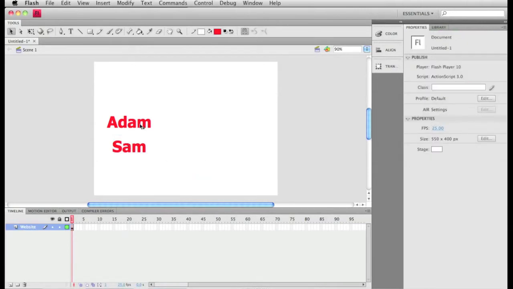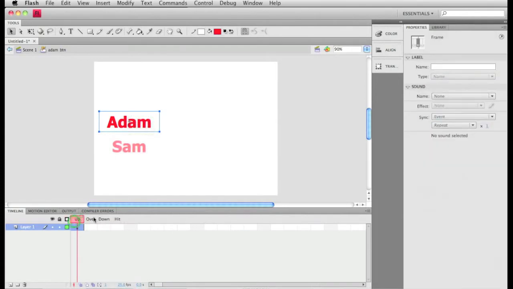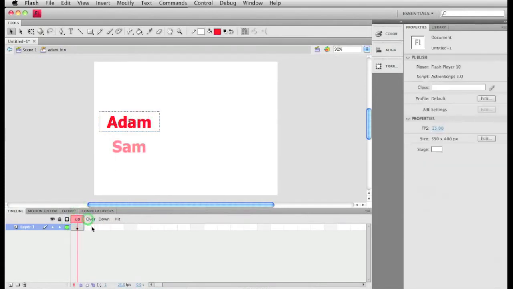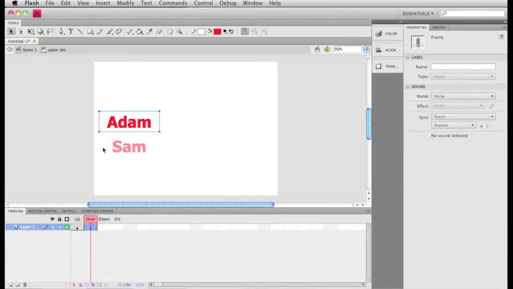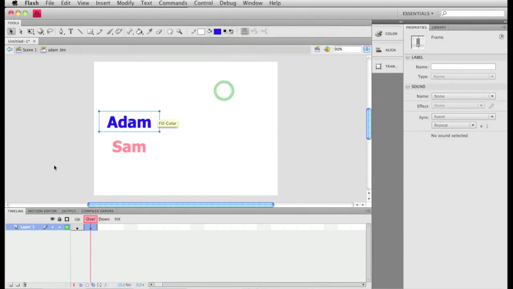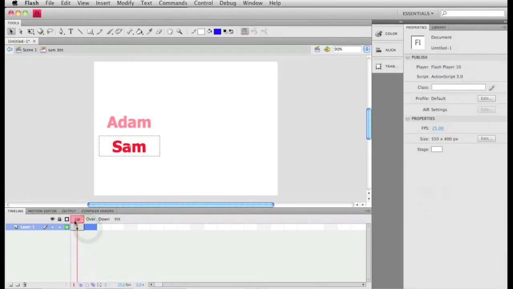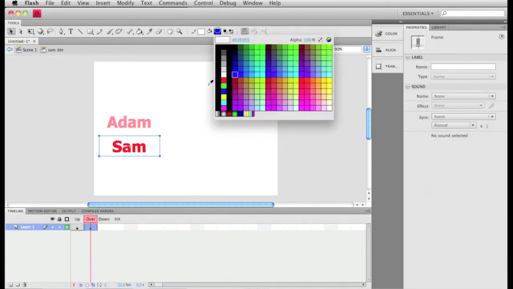Now I also want these to have rollover colors. So if I double click on Adam, and then you can see I have my up, over, down, and hit. I want to change my rollover, so the over frame, and press F6 to create a new keyframe. And I'm going to change it from red to blue. Very, very easy to do. I'm going to do the same thing with Sam. So click on my over frame, press F6 for a new keyframe, and change it to blue.